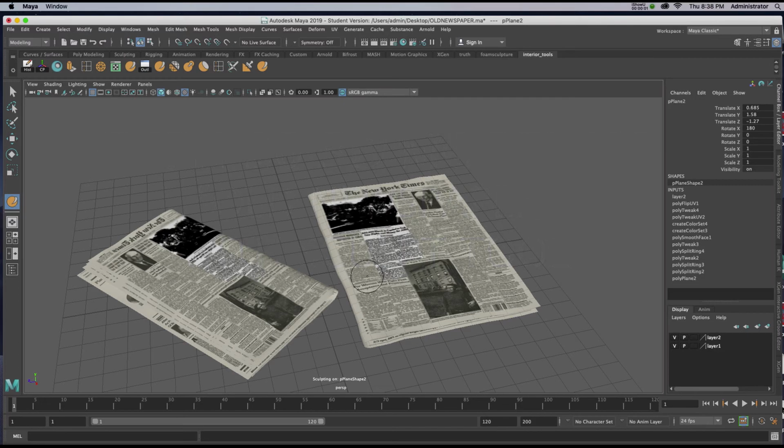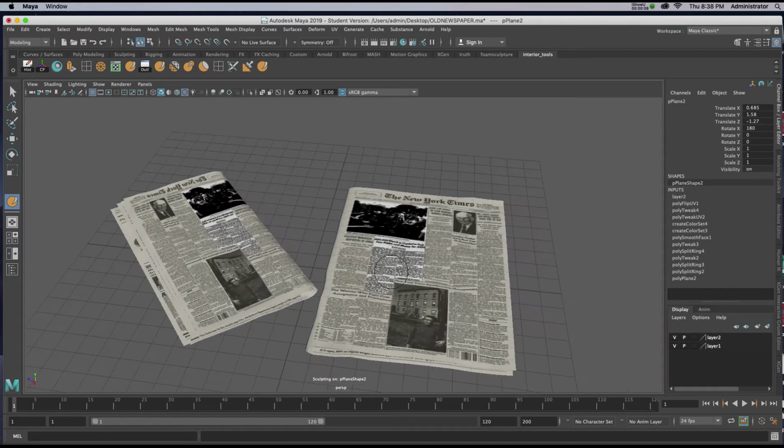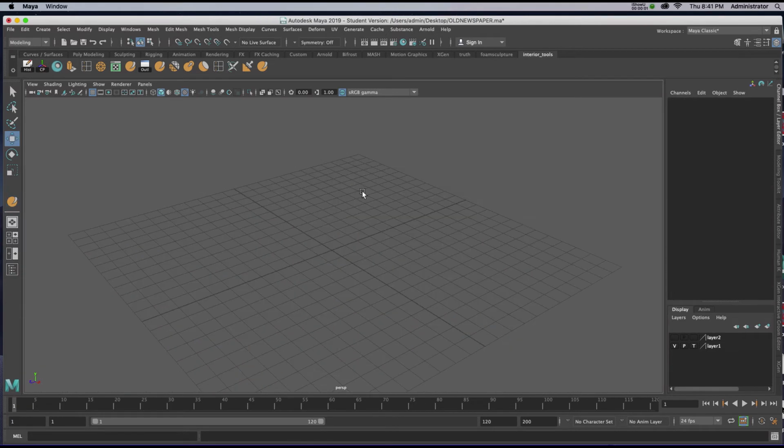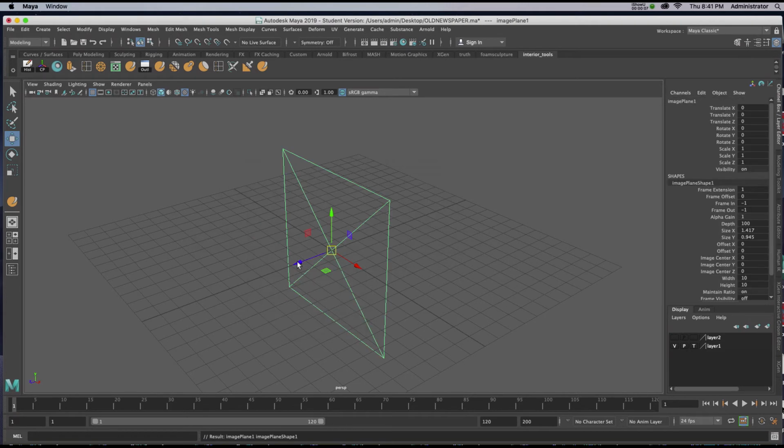In this tutorial, we're going to create an old newspaper using polygons, our edge loop, and then finally the sculpt tool. We're going to start by creating a free image plane. And we're going to place a reference file that will later serve as the actual texture for our newspaper.